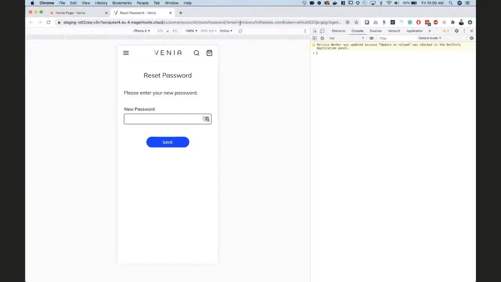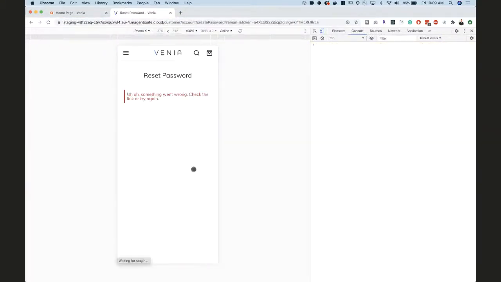And if, let's say, your email or token or something that is required for the mutation to be passed is missing from the link, there will be an error message that shows up. Like something is wrong with the link. Please check the link or try again.